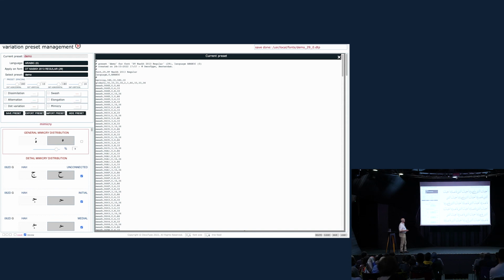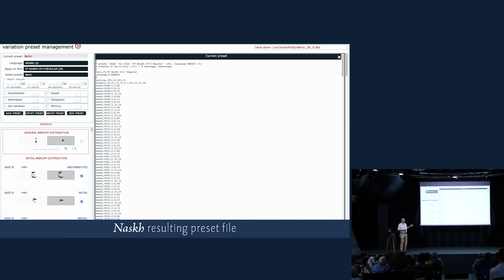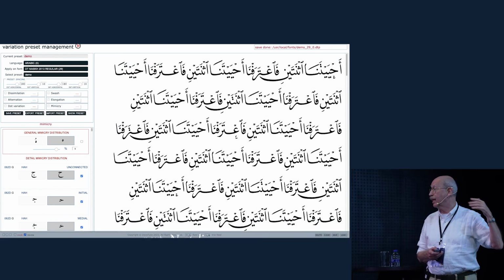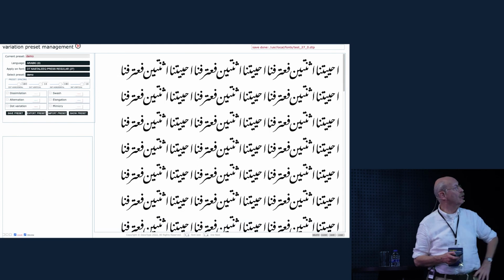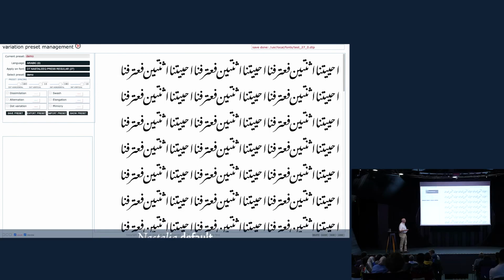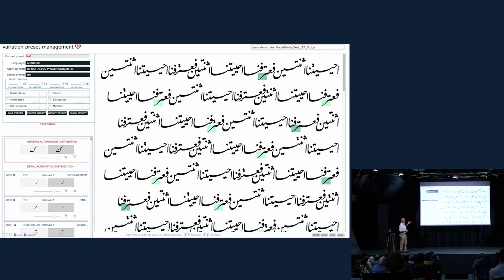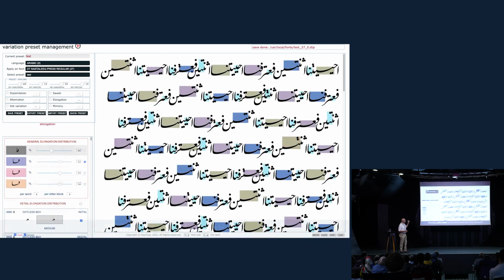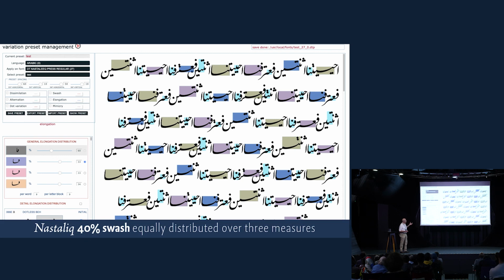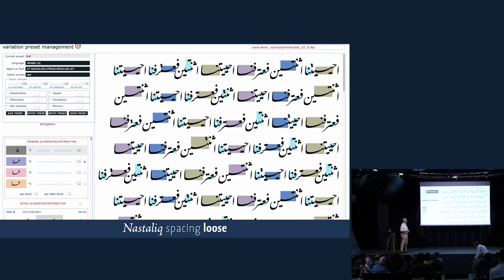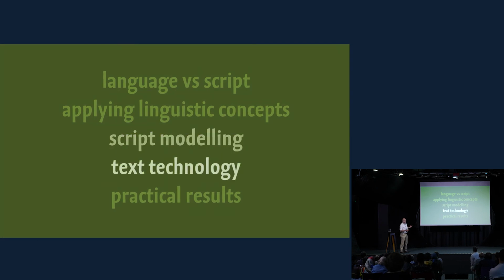Okay. Then the result is actually a text file, which for all the visual operations notes a value. These values are read by the typesetting software, which I will show in a moment. For instance, we can also do this with Nastaliq. I'm showing you quickly things that cannot be done with any conventional technology: elongation, distribution of elongation, overlap. That's what you call script modeling. Then it produces text technology.